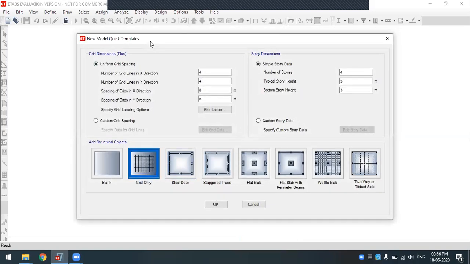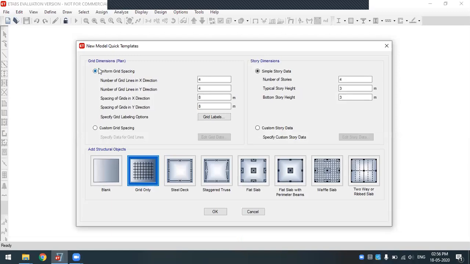The next tab is going to come as quick templates. You can see here, the first one, add structural objects below one. These are the templates already available. If you're designing a steel deck or a flat slab, you can directly use them. Okay, here I'm going to use the grid only option. The second one I have kept.